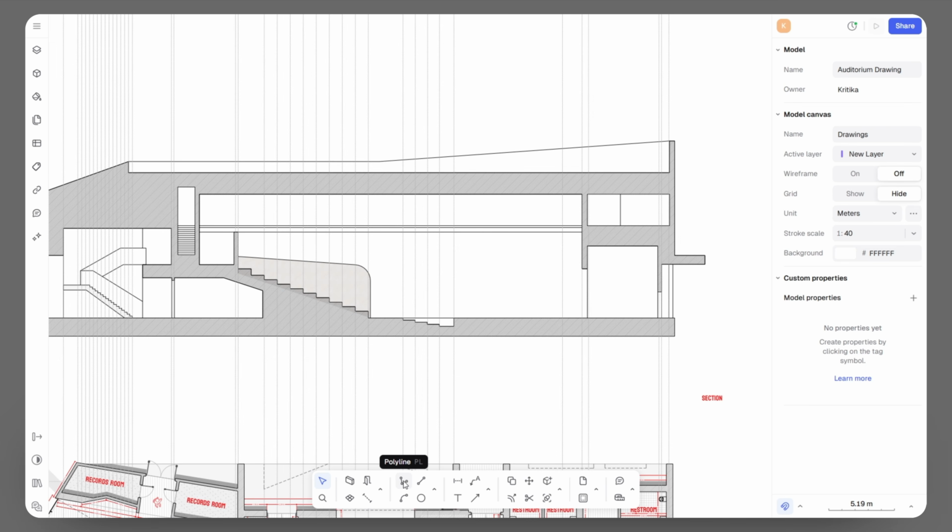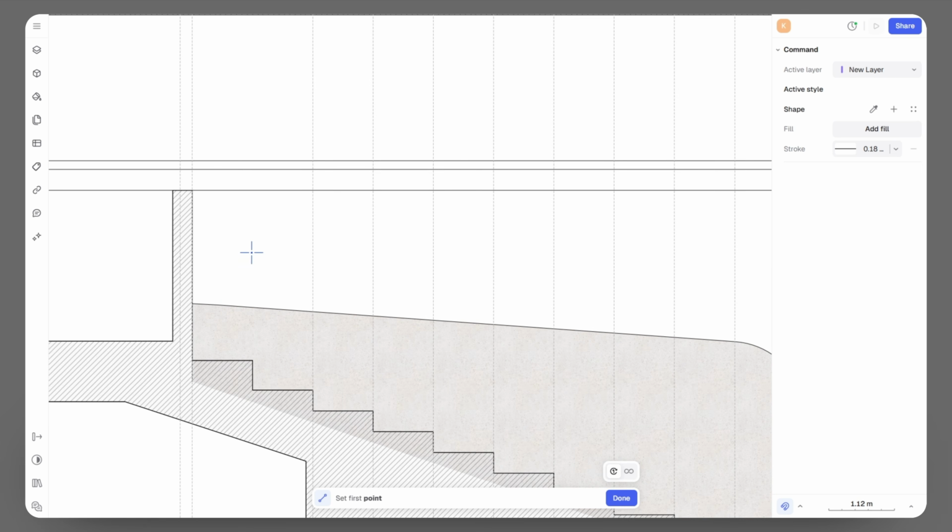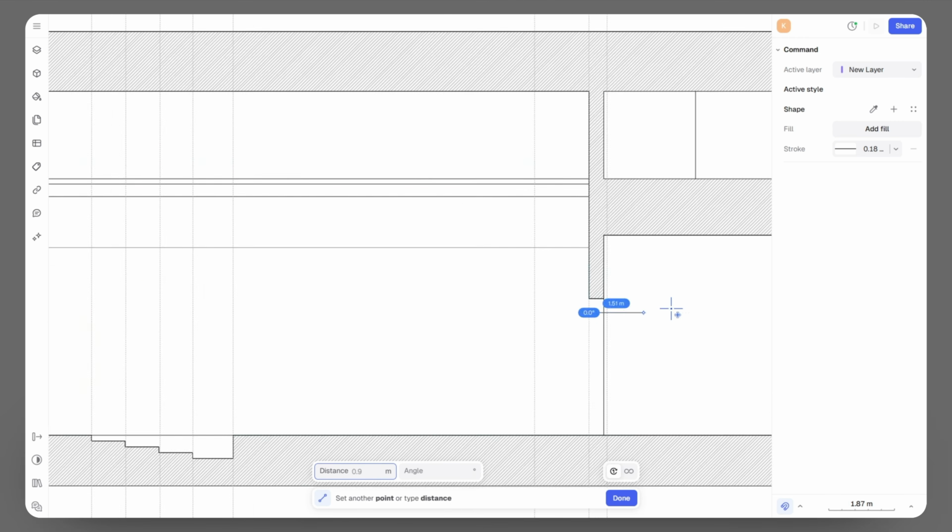Next, I will add more details. I will take the line tool and start creating the wall panels for the auditorium.